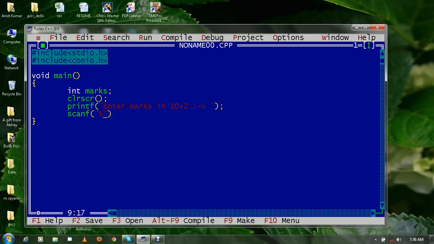Now we will accept the marks, and for what case are we accepting it here? For intermediate or for graduation? Intermediate. We have to check for the intermediate marks first. So if marks percentage, is it okay now? Okay.